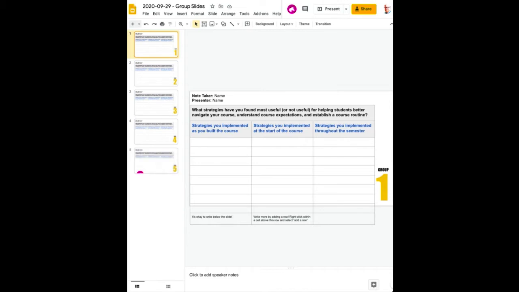And then finally, strategies that you implemented throughout the semester. So what did you do from weeks 2 through 15 to help your students manage their time and understand what they needed to do? So there are three different columns that you as a group fill out. We're going to break you off into groups of 3 or 4. At the beginning, select somebody in your group to be a note taker, making certain that everything that has been discussed is written down. And then somebody who's going to be a presenter.